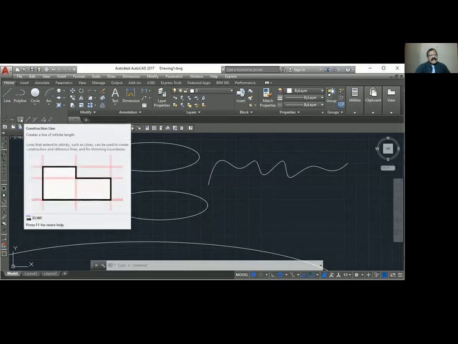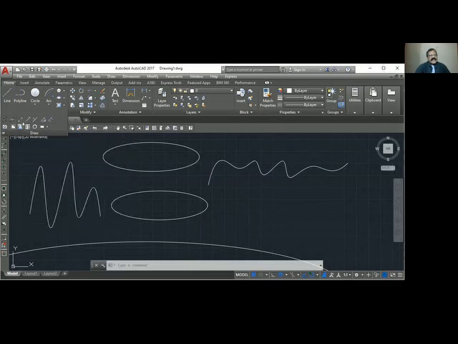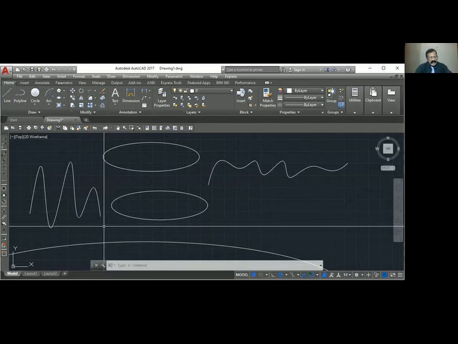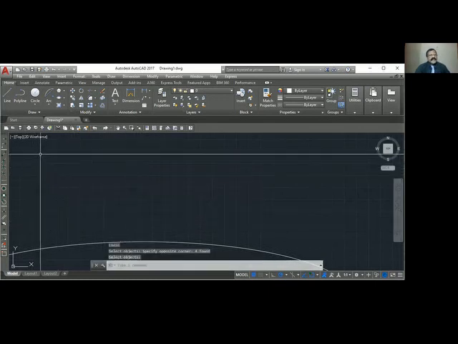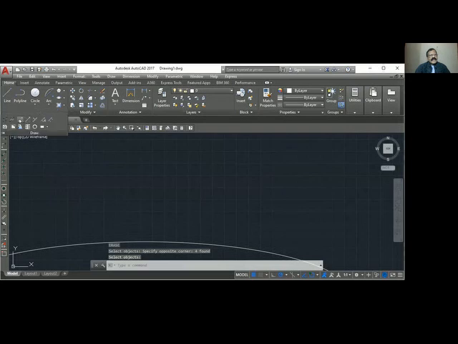Okay. Now the next one is construction line, that is X line. The next command is X line. You can get it from here, construction line or X line. The command is X line.